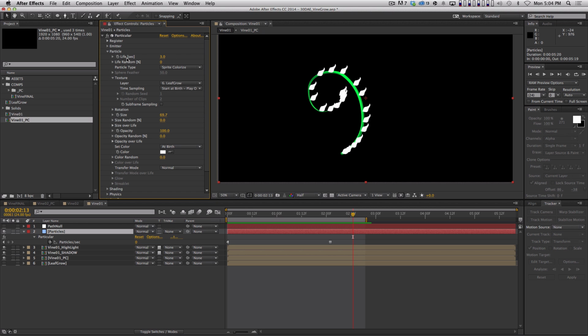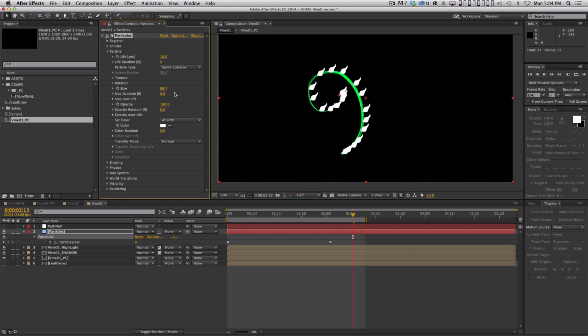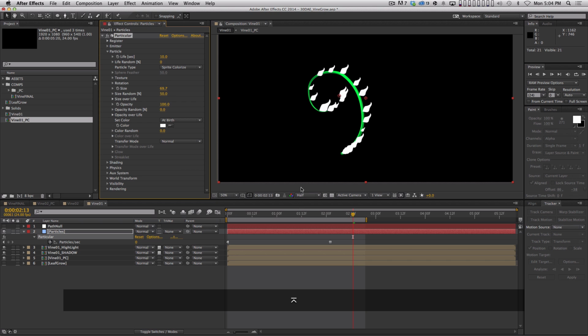And first, let's turn the life up, right? All you need to do is make sure that the life of each particle is longer than the comp. So this comp's about 6 seconds. So let's just make it 10 seconds just to be safe. That will ensure that none of these leaves will disappear. Then we want to make them all a little bit different size. So there's a size randomness percentage here. We could just set that to 50, and now they're all slightly different sizes.